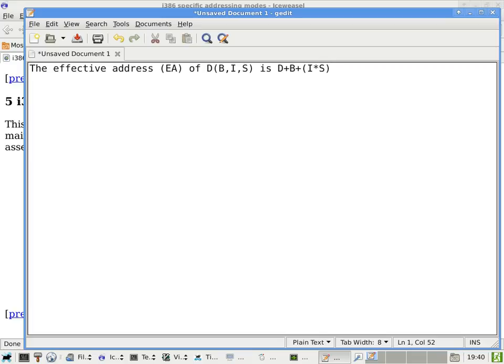Yep. What's the base value of I and S if they're not listed? If you don't use an index or a scale, what are their default values? The default would be zeros. Right. For S it would be 1. Yes, S is the multiplication factor. But it doesn't make any sense to specify the scale without an index register. You can specify an index register without the scale, but not the other way around.